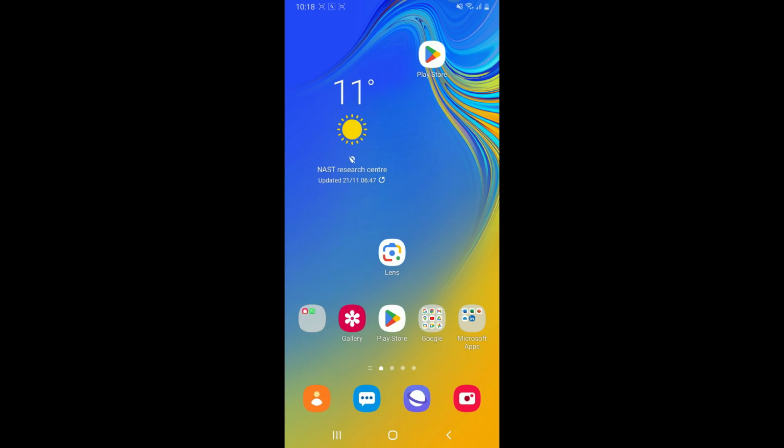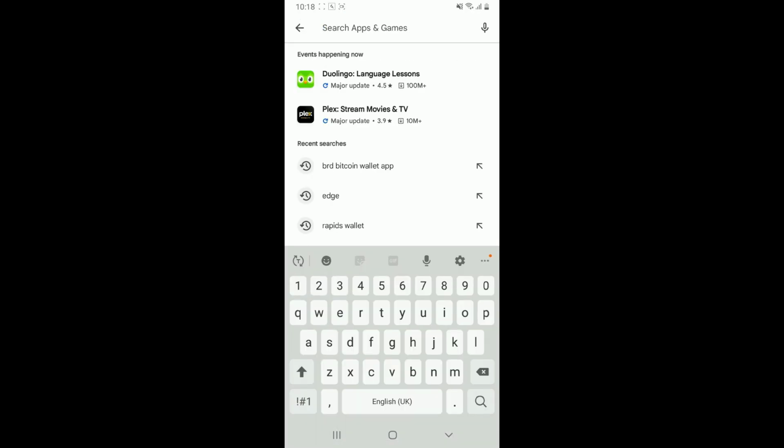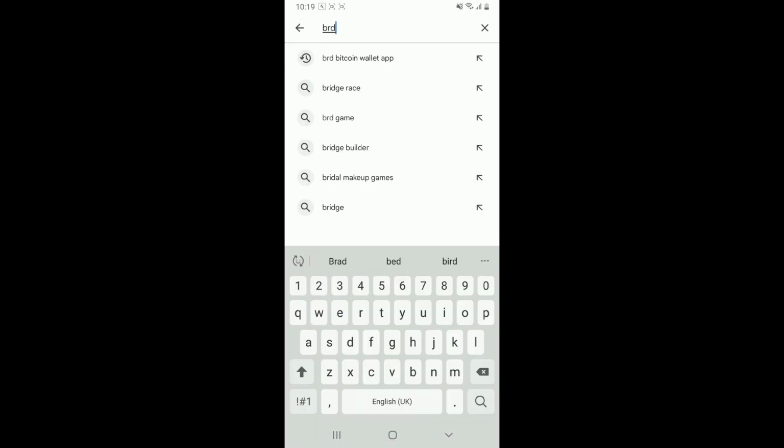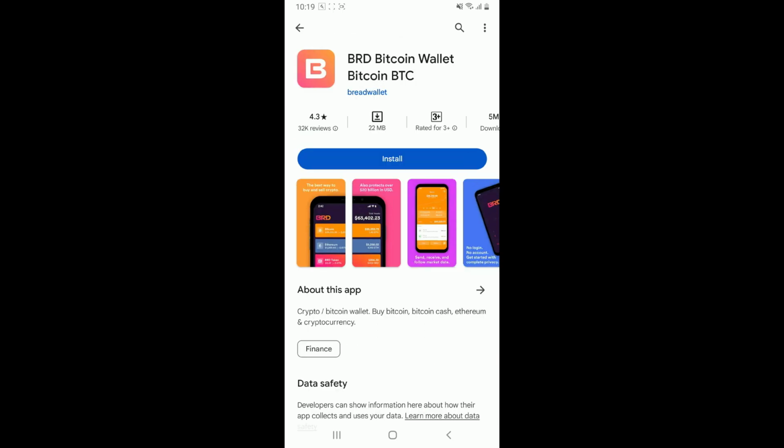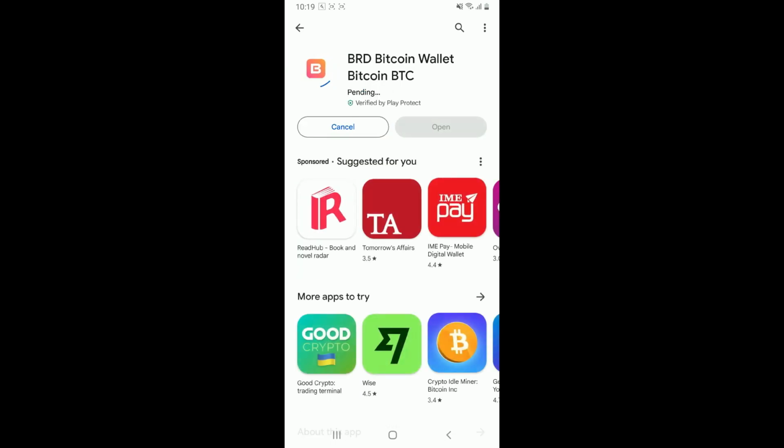Open your Play Store to begin. In the search box, type in BRD Bitcoin wallet and search. Once you find this application in the search result, tap on the install button to begin downloading the app.